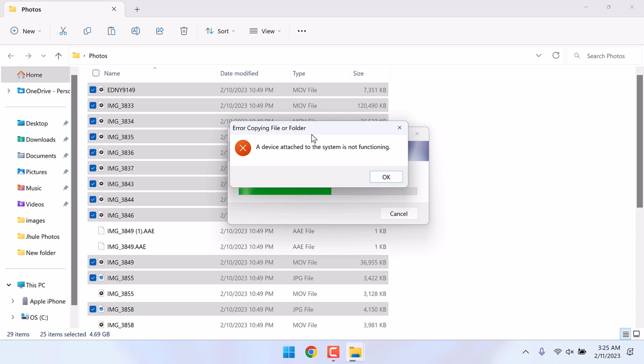Hi guys, here's how we fixed a device attached to the system is not functioning in an iPhone.